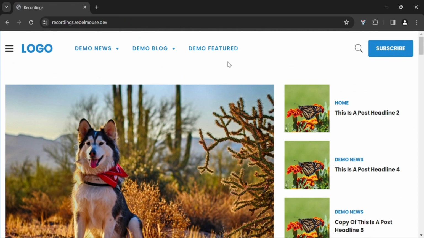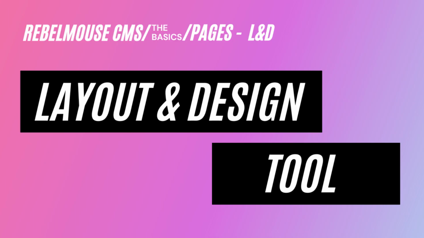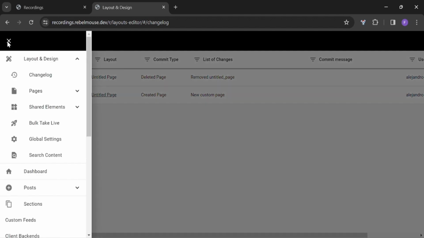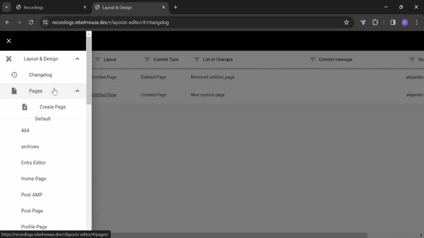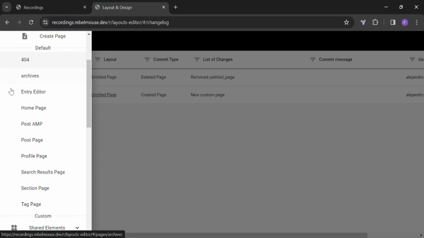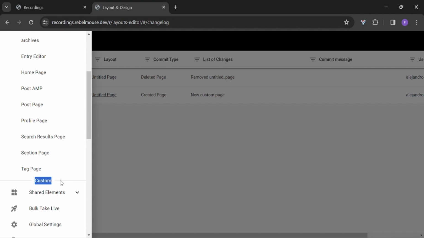Now, where do we edit all of these pages? This is where the layout and design tool comes into play. As the name indicates, this is the place where all the pages are implemented and styled. We have talked about single instance pages and multiple pages, but all the pages can be found in this sidebar. Once expanded, you will see that we have a division between default pages and custom pages.